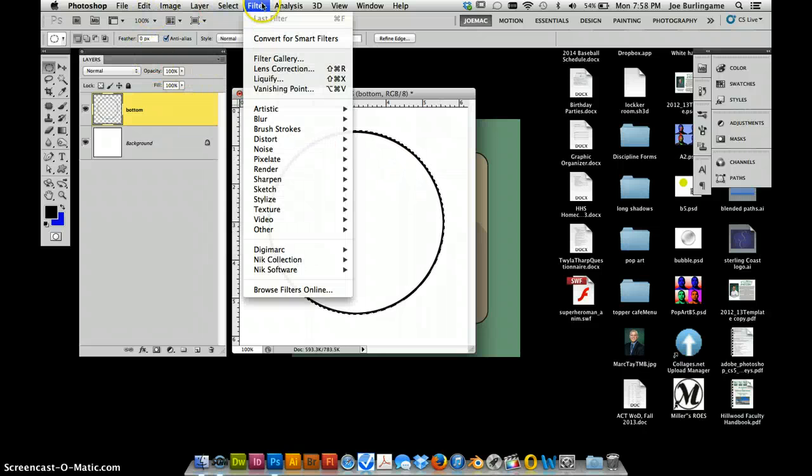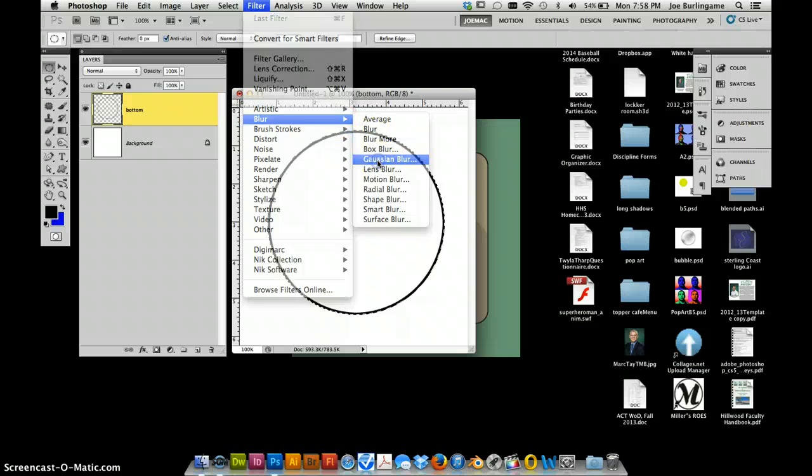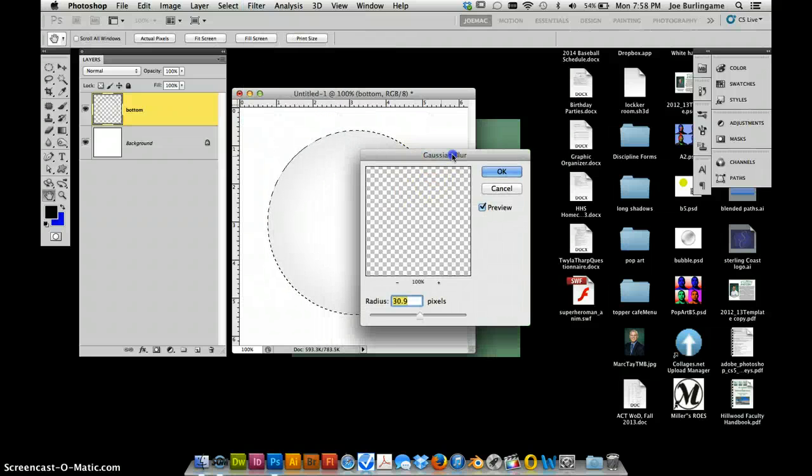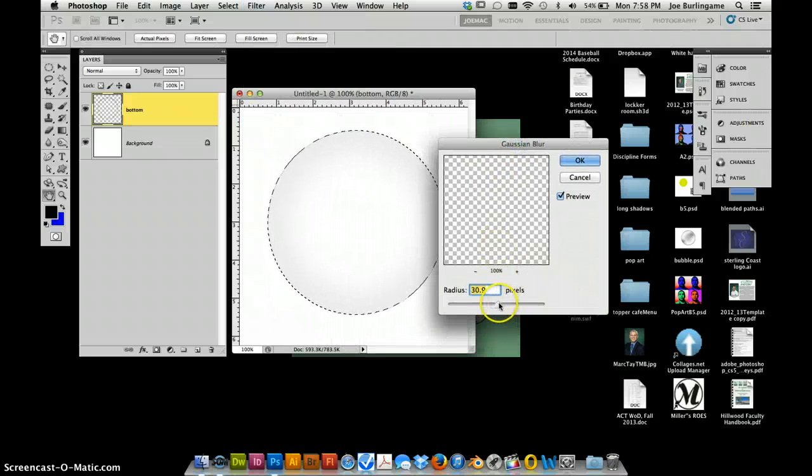Now you're going to go up to Filter, Blur, Gaussian Blur, and you're going to blur that selection on the inside. Notice how it doesn't go on the outside. So you decide where you want it. The bigger the better, because we're going to make more circles for a sharper edge. So I'm going to go on up to, I don't know, 17, so it barely shows like that.